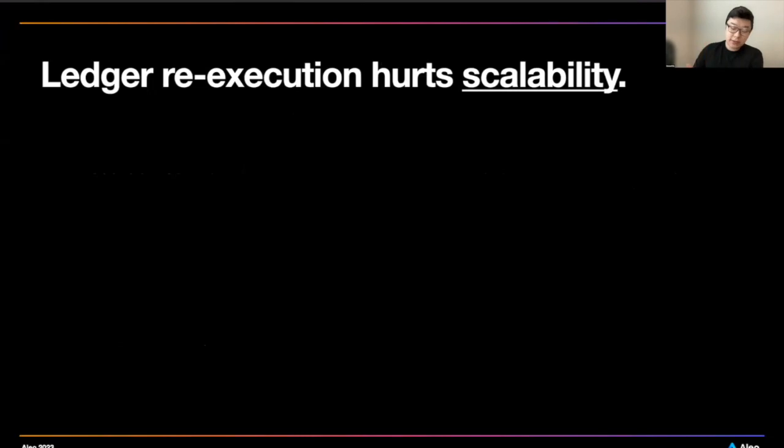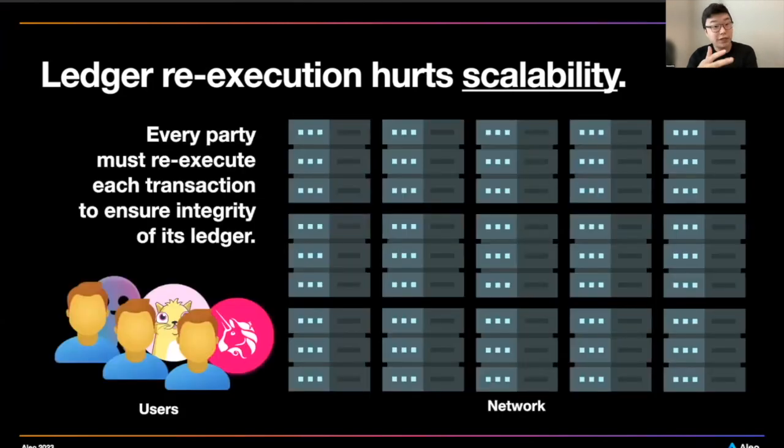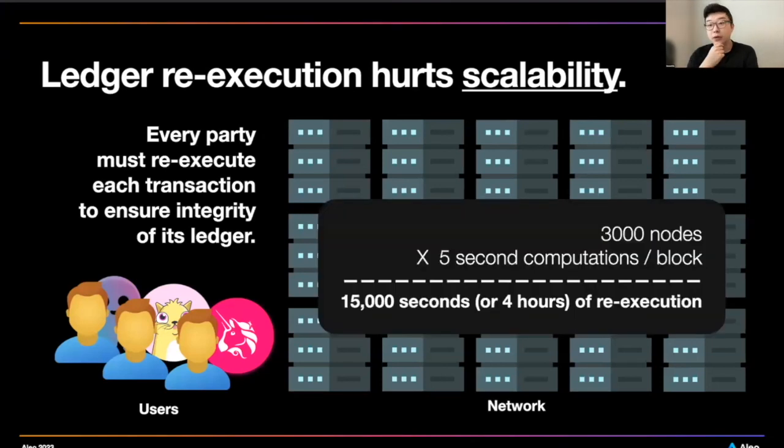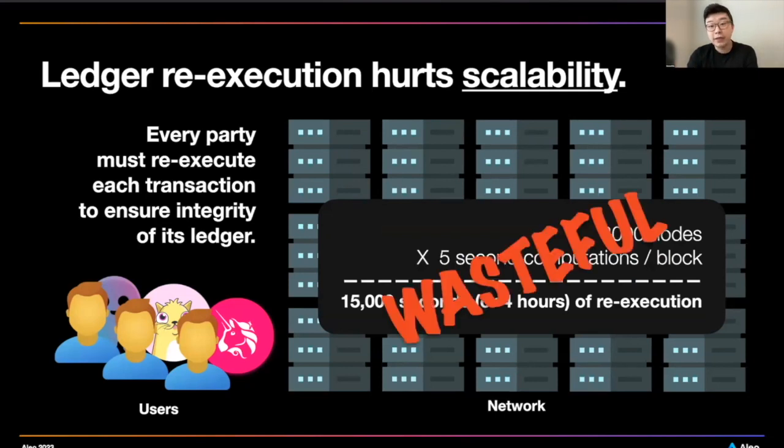But let me talk you through some of the challenges. The first is that this model of ledger re-execution hurts scalability. What I mean by that is that every party must re-execute every transaction to ensure the integrity of the ledger. So if we take, for example, ETH1, there were about 3,000 nodes in the network. They were doing, let's just say modestly, 5 seconds of computation per block. In reality, it's usually 5 to 10 seconds. But at 5 seconds, we're already at 15,000 seconds or 4 hours of re-execution for each block, which is quite a lot of work that is being done that's, quote unquote, wasteful. And by that measure, we think this is a fundamental limitation to existing ledgers: this model of re-execution limits the scale of the network and its ability to actually hit high throughput.